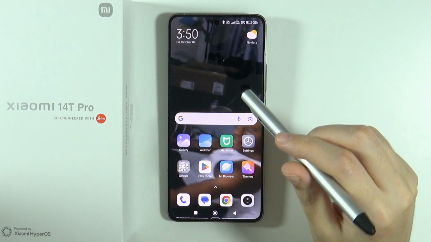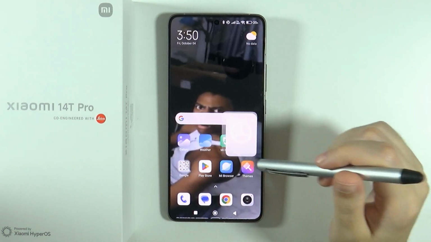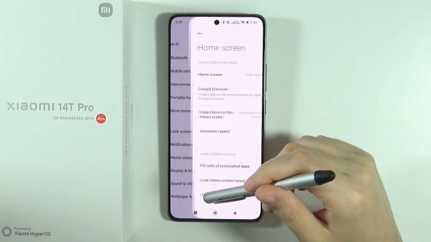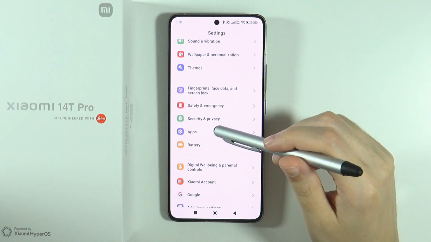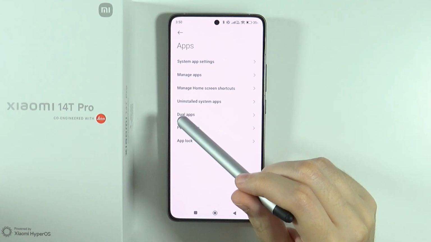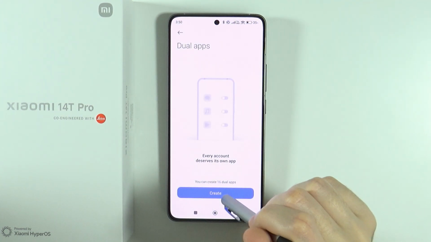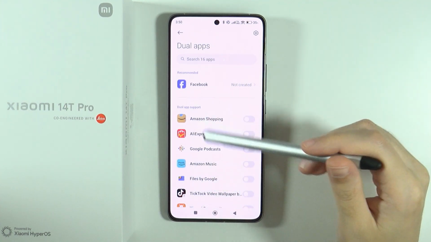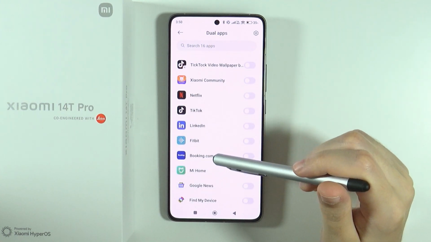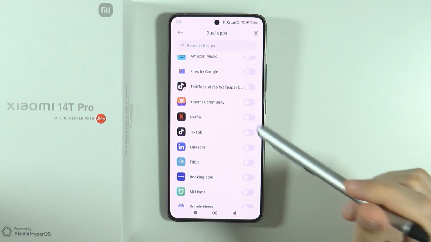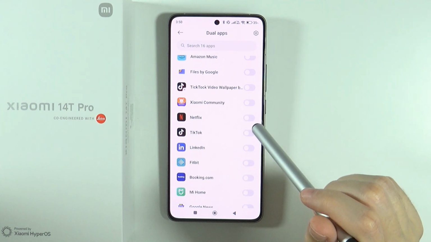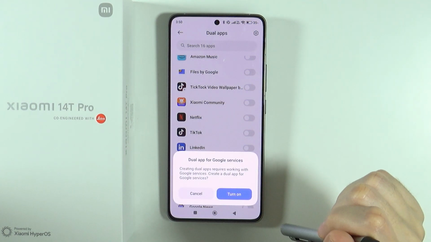In order to create a duplicate of an app, we need to go to settings, then scroll down to go to apps, and then in the apps you have dual apps. Press create. Over here you have the list of apps that can be duplicated. Of course, not every single app can be duplicated. However, let's say I want to duplicate TikTok, so I can tap on this slider.